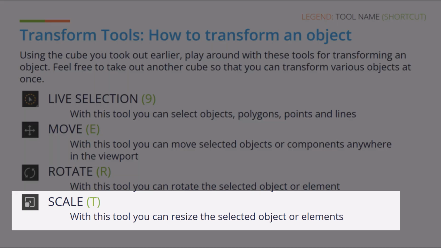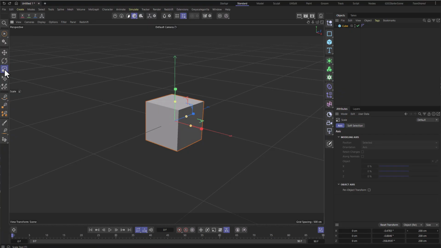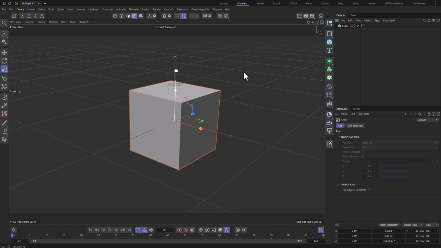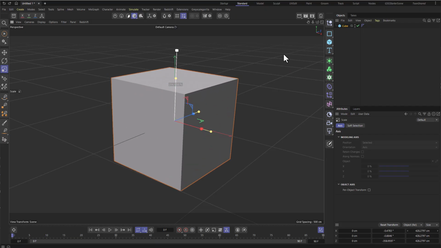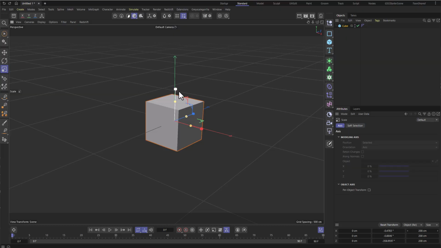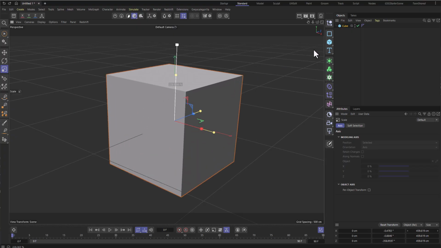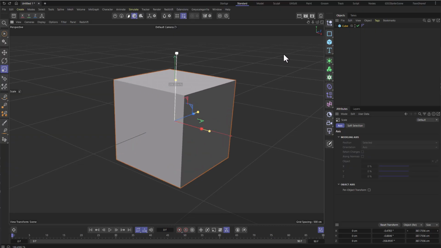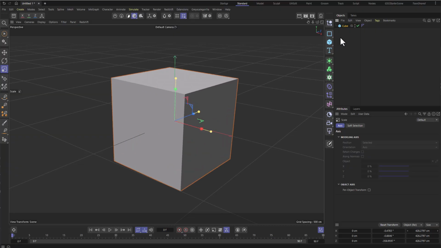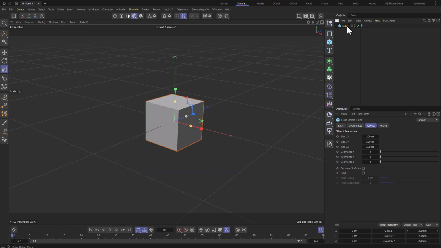Next up, we have Scale, shortcut T. The Scale tool allows you to resize the selected object or element. For now, it's a little bit lackluster to select a specific axis, as we can only make it smaller or bigger in all directions at once. However, this will become more powerful later on. For now, clicking and dragging away from your object makes it bigger, and closer to your object makes it smaller.